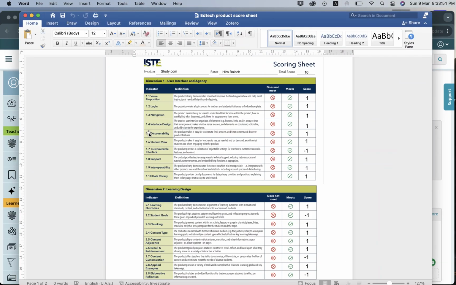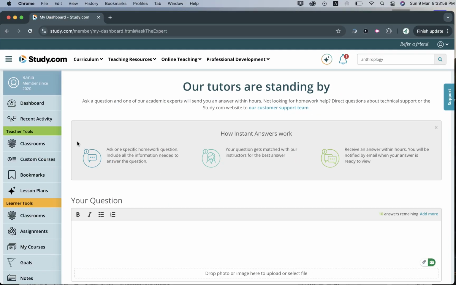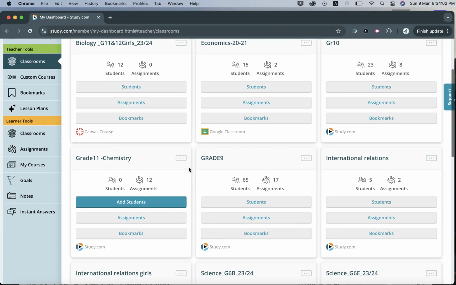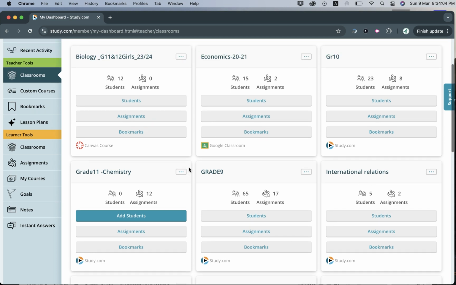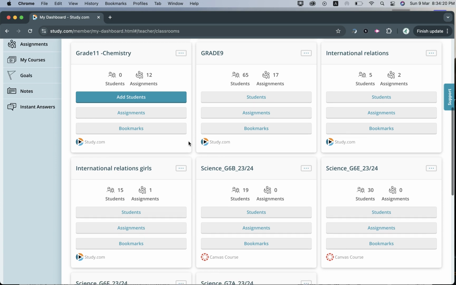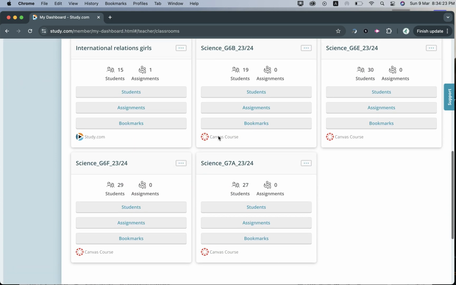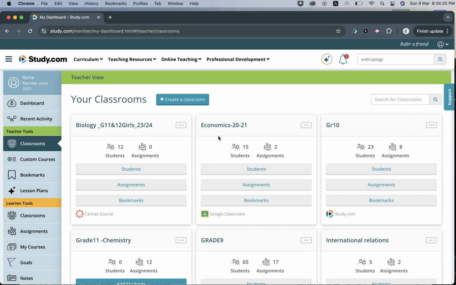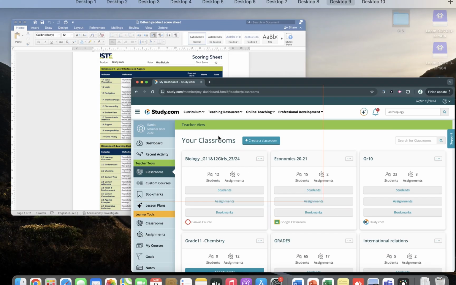Then I have 1.9, which says the product integrates with other platforms. So yes, when we assign our classrooms, not too much, but I've given it 1 because, as you can see here, Canvas is the other platform that we use in our school for providing them assignments and quizzes. So you can align or integrate with Canvas as well. It can be integrated into Google Classroom as well, and directly in study.com as well. I'm not sure about all the platforms, but it is accessible to the platforms that we use. So that's why I've given it 1.